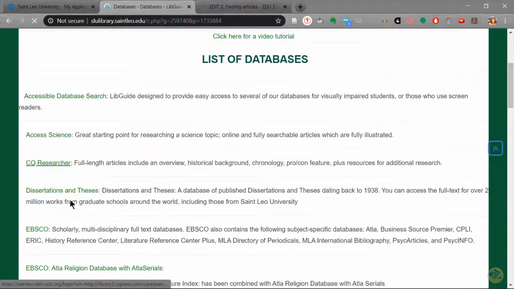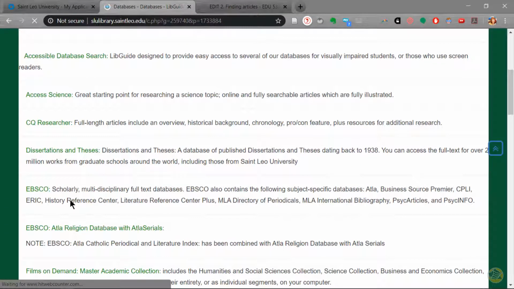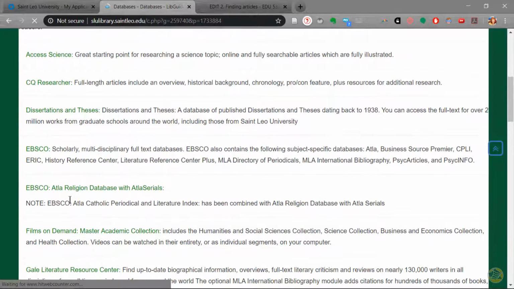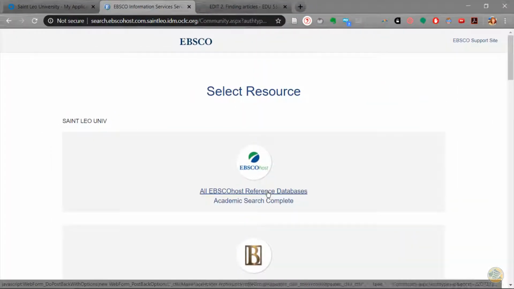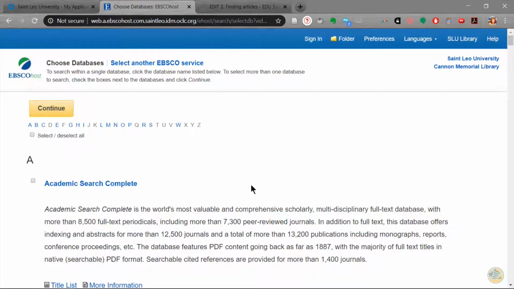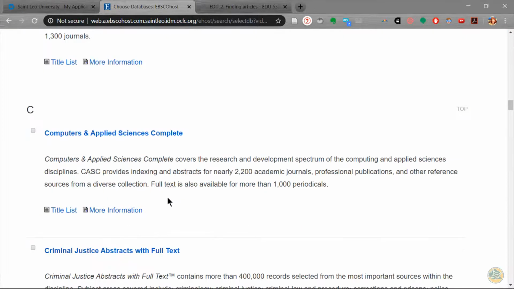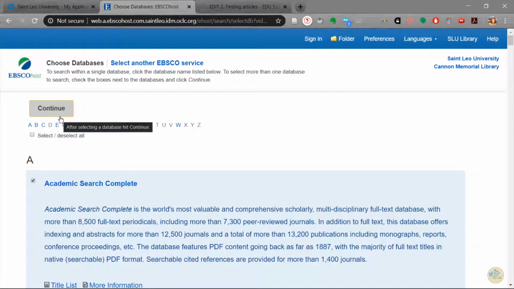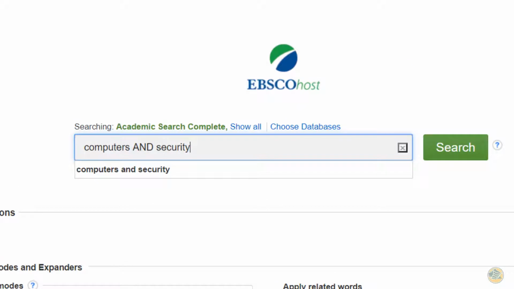The library has many databases, and they are for different subject areas, and each database looks at different journals. For our first database, we're going to take a look at EBSCO. I'm going to click on all EBSCO host reference databases. For your assignment, you only need to click Academic Search Complete, and then scroll down to Computers and Applied Sciences Complete. Then click Continue. Let's say that I want to search for computers and security.